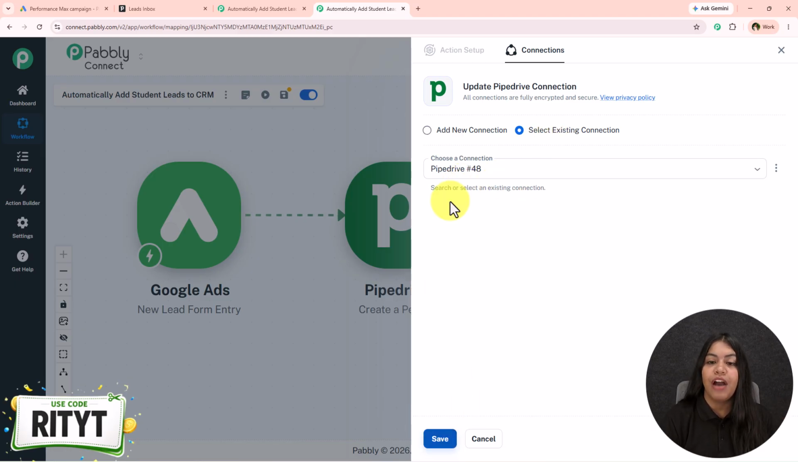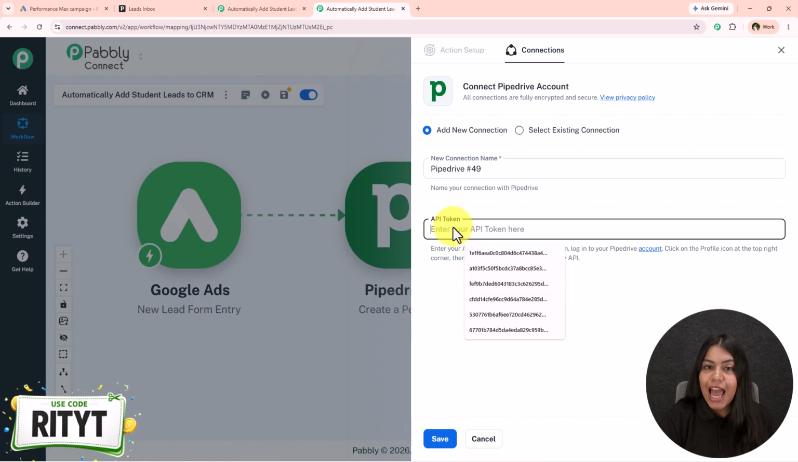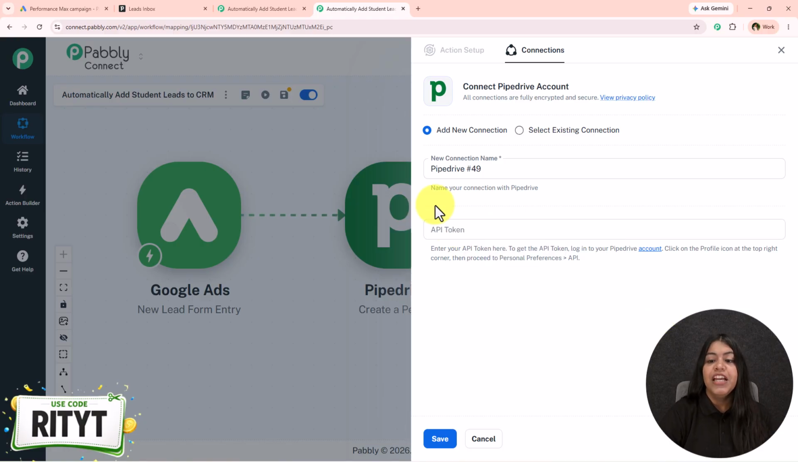Now if you've already created a connection between Pipedrive and Pabbly Connect, then click on select existing connection and then save. But if you haven't, follow me, click on add a new connection and it is asking for the API token. To get this API token, just open your Pipedrive account.